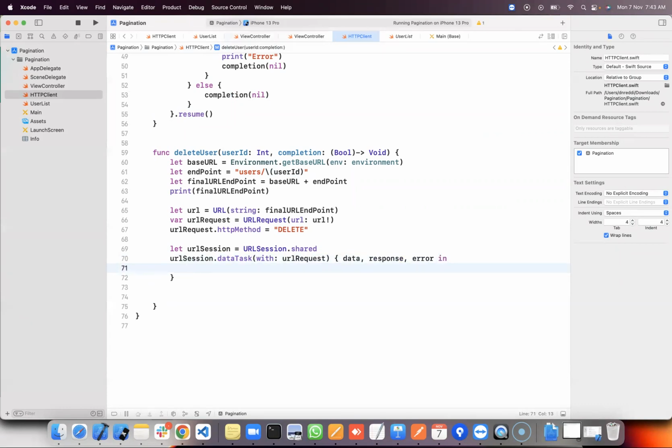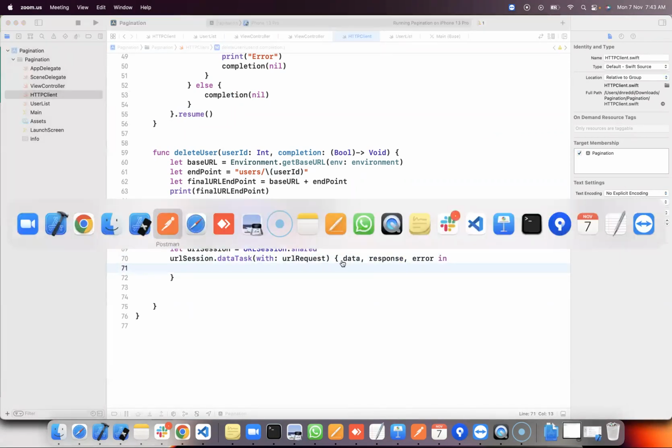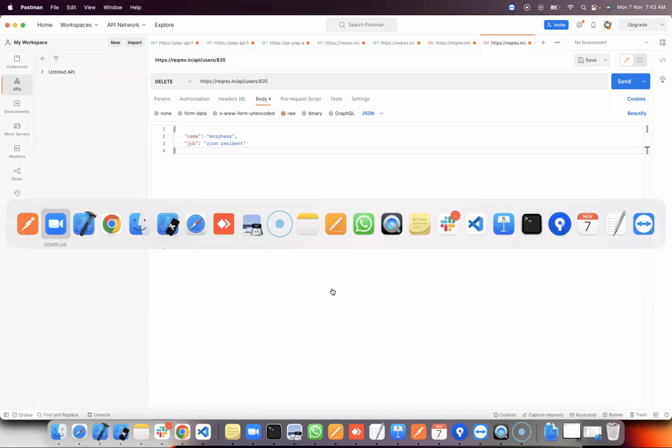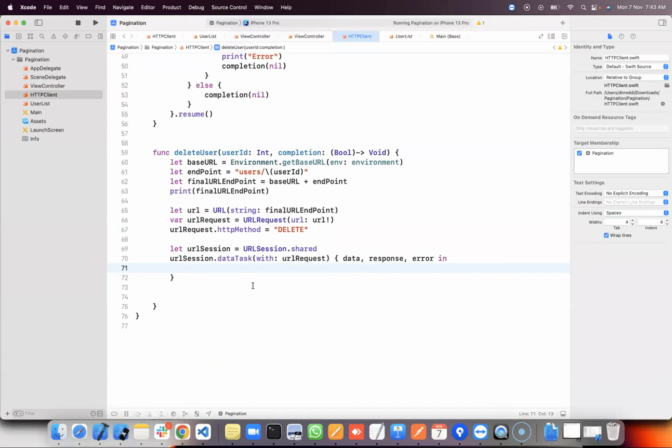Here data is nothing in our case. If you see the response for the user delete, the response is empty, but only the response code, the status code, is 204. When it is 204, you can consider that as deleted. Okay, how to get that?